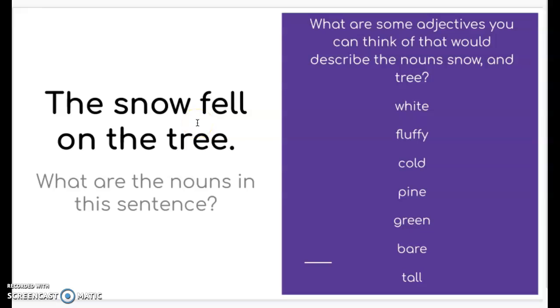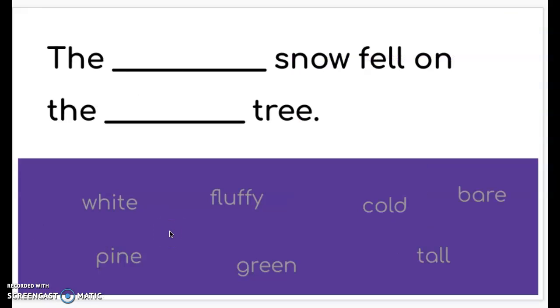So there are adjectives that we can think about to describe snow and describe tree, and I came up with a few. I thought about snow as white, fluffy, especially when it first falls, cold, obviously. A tree could be a type of tree, so a pine tree, maybe a green tree, especially since that's not as common in winter. Maybe it's a bare tree because all of the leaves have fallen off in the winter, or a tall tree. So I'm going to add some words to make my writing even stronger. Now, you can add more than one adjective to make your writing stronger.